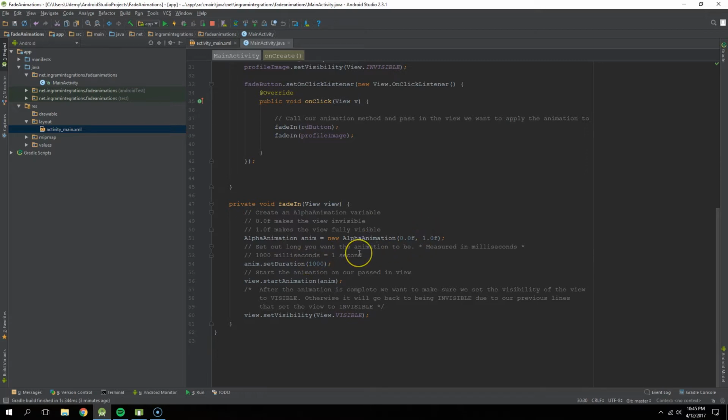And then we want to set the length of this animation. In this case, I only want it to take a second, and you enter in a millisecond type value. So 1000 milliseconds equals a second, so I put in 1000. And then you want to start that animation on your view, and since we're passing in a view, I just call view.startAnimation, and then I pass in my alpha animation.